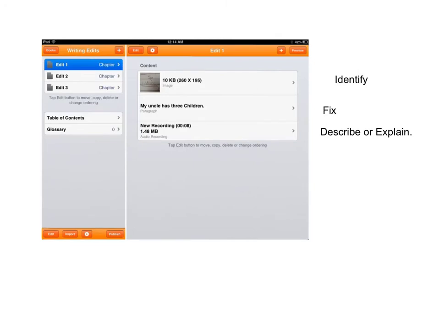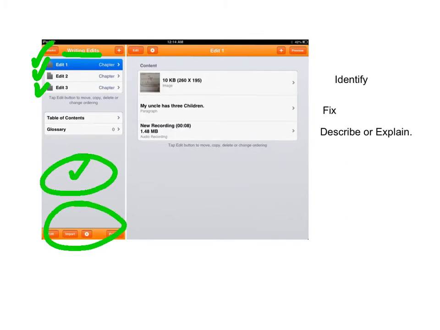So here's an example of the Creative Book Builder program. This is the app, and this is what we should look for. The title of your ebook will be Writing Edits, and you're going to have 3 chapters, 1 for each edit that I've circled. Some of you might find 4 circles. Some of you actually might find 5. Have a look at your essay. And for each, you need to identify and fix, and then describe or explain.